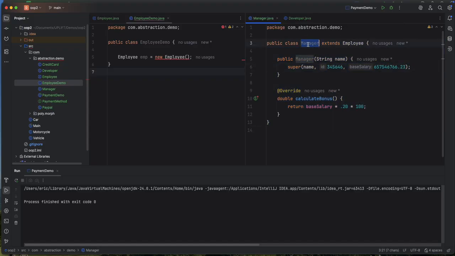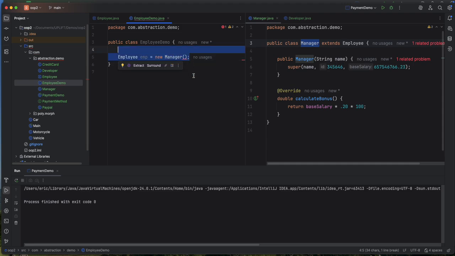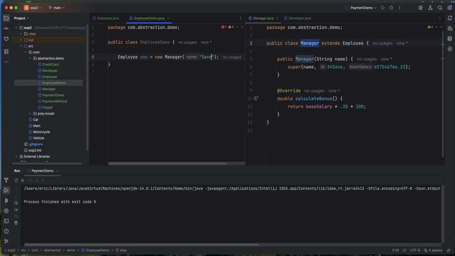So instead of new employee, we do new manager, and new manager requires you to input a name, let's say Dave, and same with developer. This would be developer, employee 1 and then employee 2. Alright, so we have the manager and developer concrete classes, and then the abstract class employee, and employee 1 and 2.